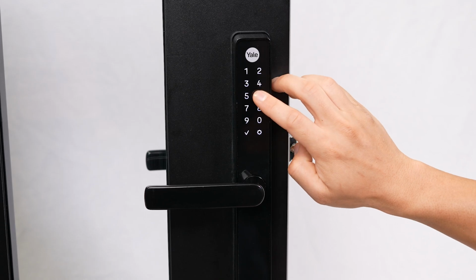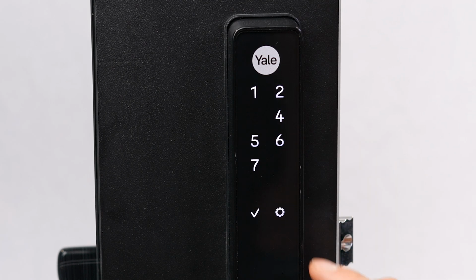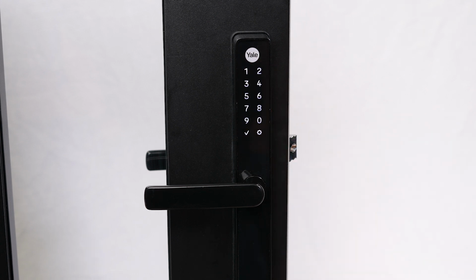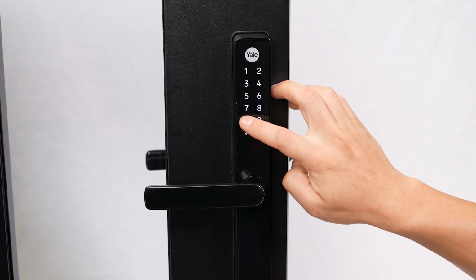To register a one-time user code, navigate to the main menu and press 4. Then press the gear key. Press 1 to register a one-time code. Enter a 6-digit one-time code, followed by the gear key.